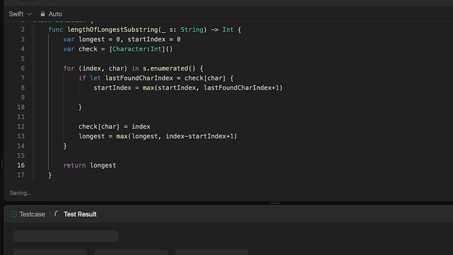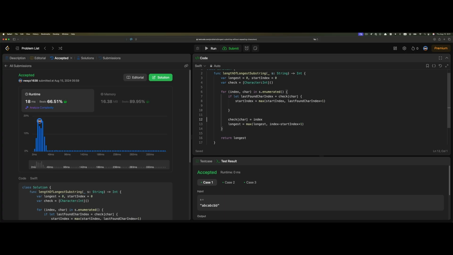Okay, let's run this function. Okay, it works. Today we solved the longest substring without repeating characters problem, and a couple of points here. We need to use a hash map to make the algorithm efficient. And second, we need to use a sliding window algorithm. So those are the key points that I noticed.